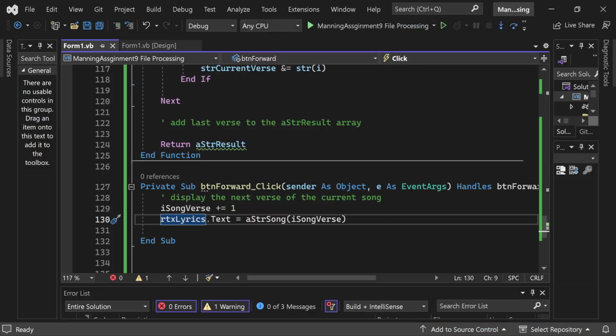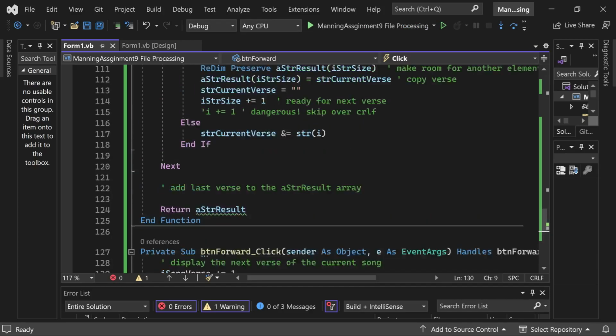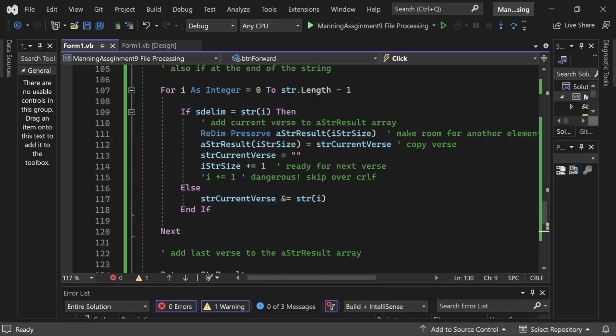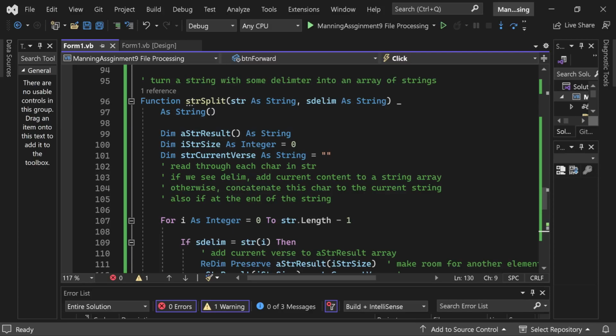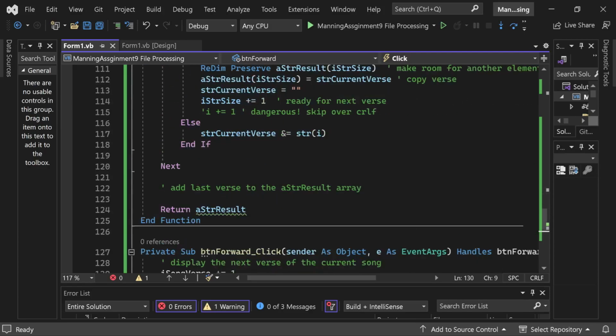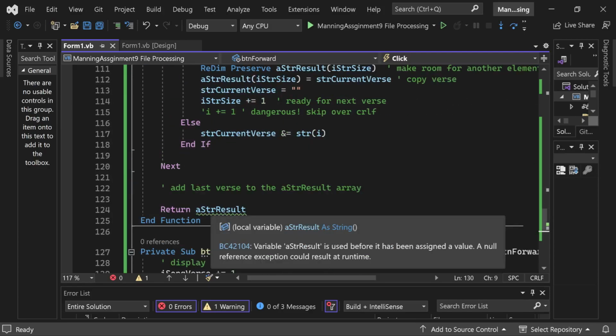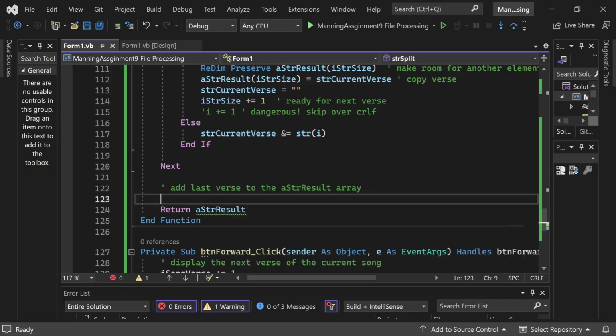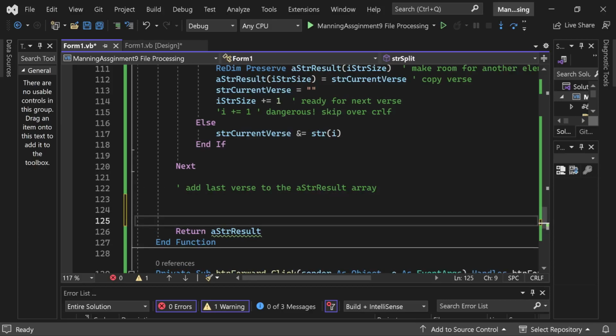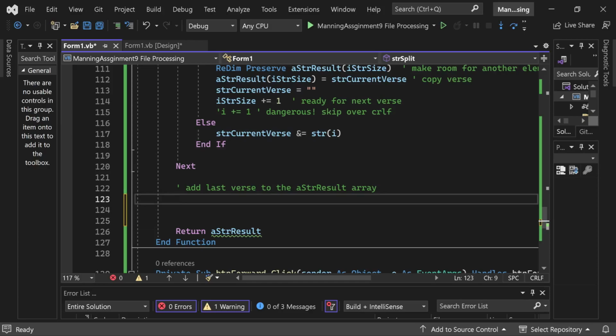I'm going to put a breakpoint. Let's see, where should I do that? It's like the split isn't working with that last part. Return a stir result. Oh, that's because I didn't put in here the last part. So now let's do this. Let's do the last verse now.